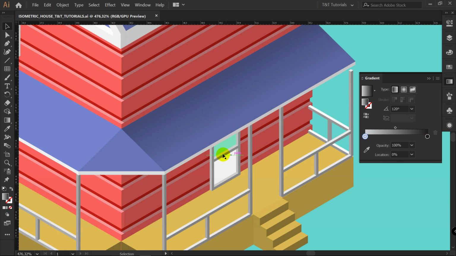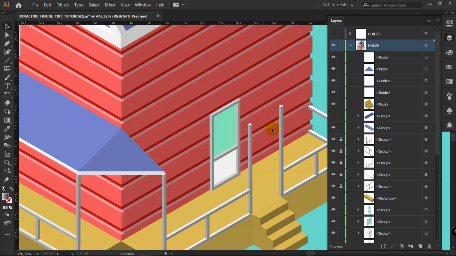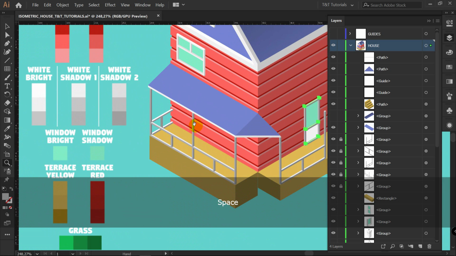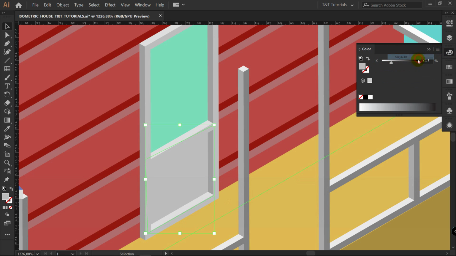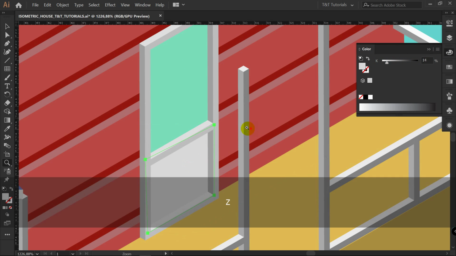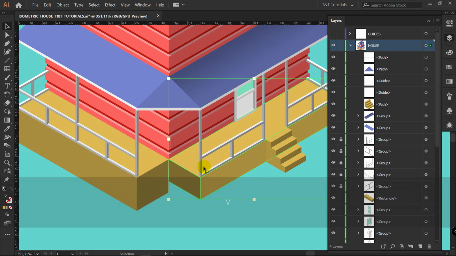Now to apply colors to the door, let's make this layer invisible. Select it, Object, Expand Appearance, ungroup. To avoid group inside of group, let's pick colors according to the reference. Let's pick this object, pick this color, grayscale, and let's pick some different color, something like this. As we already have this object here, let's delete this one.